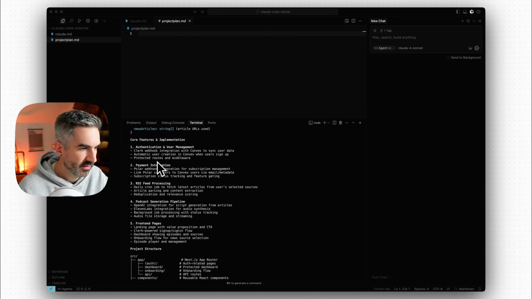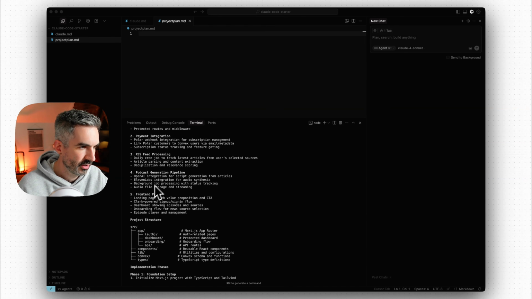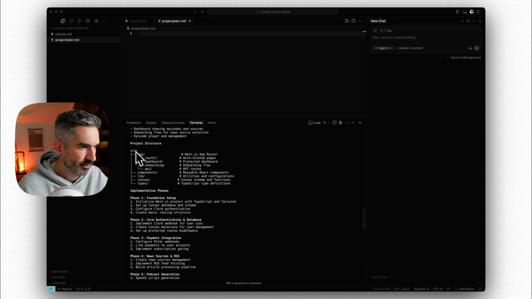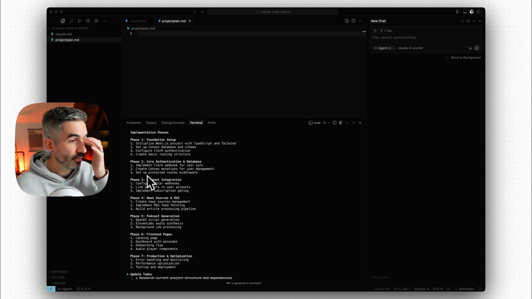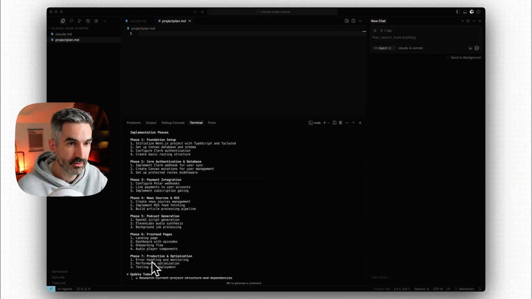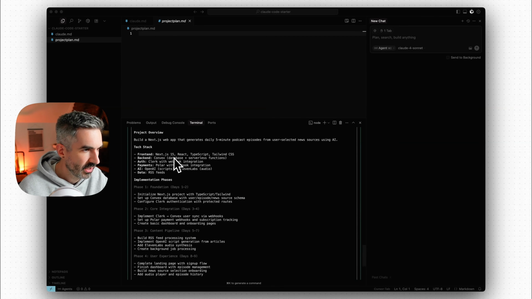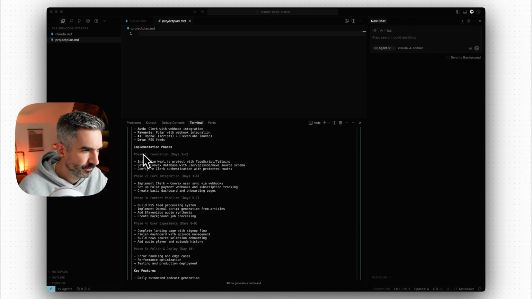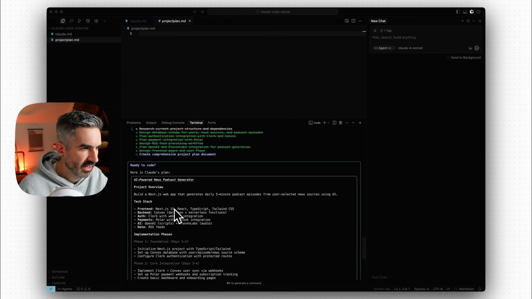And then it's going to break down basically core features and implementation. So here's the core features, these 5 features: authentication, payment integration, RSS feed processing, podcast generation, front end pages. The app structure is here, and then implementation phase. It's going to basically outline 1, 2, 3, 4, 5, 6, 7 phases for us to go to actually build this app. And then once we are happy with this project, it's broken down the implementation phases into steps as well. So we can then just say yes or no.